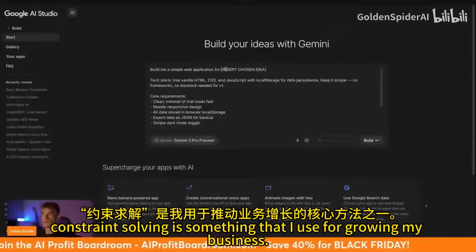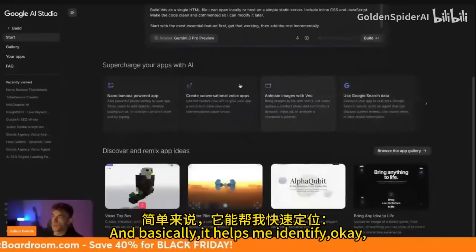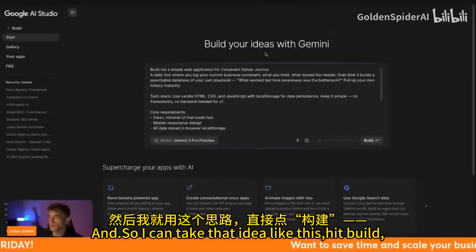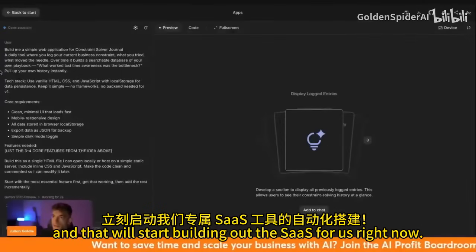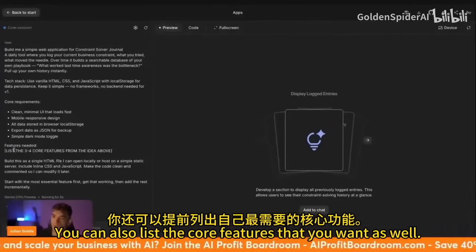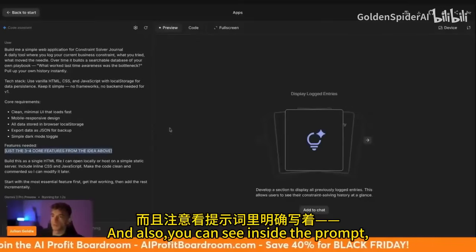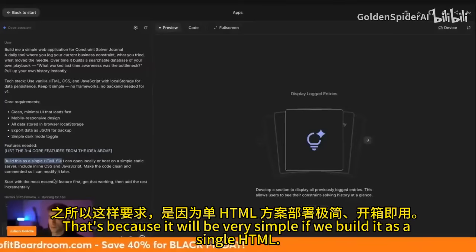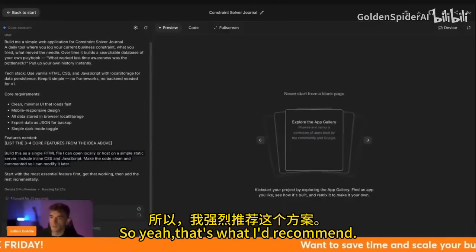And by the way, constraint solving is something that I use for growing my business. And basically it helps me identify, okay, what's the biggest constraint that's holding me back? And so I can take that idea like this, hit build, and that will start building out the SaaS for us right there. All right, and that's how I would do it in the fastest, simplest way. You can also list the core features that you want as well. But basically we can build a simple SaaS. And also you can see inside the prompt, it says build this as a single HTML file. That's because it'll be very simple if we build it as a single HTML. Right? So yeah, that's what I'd recommend.